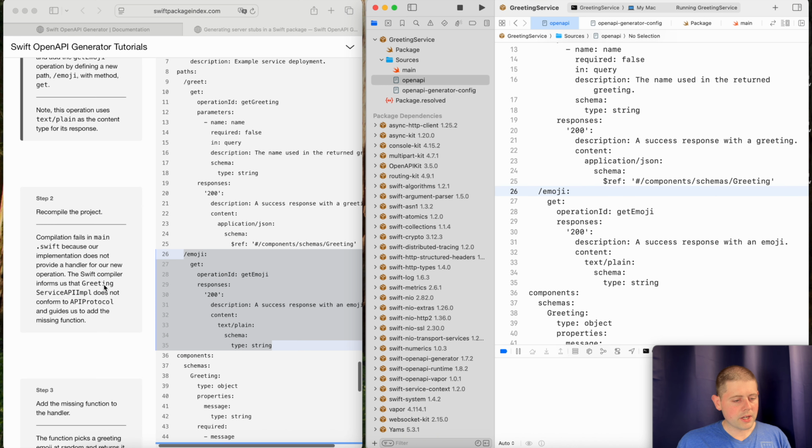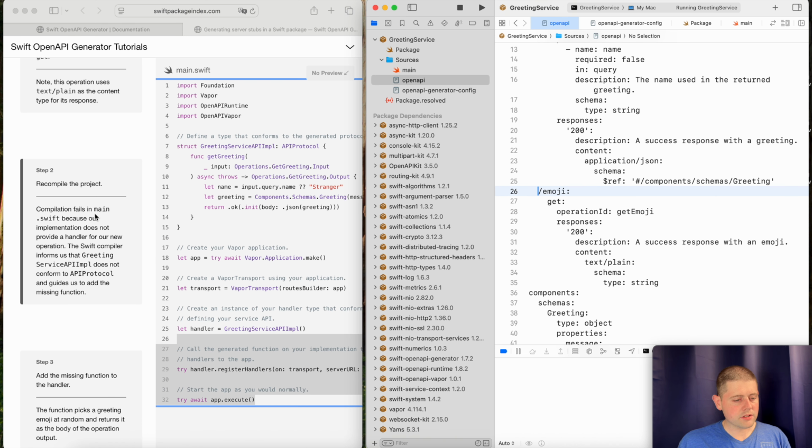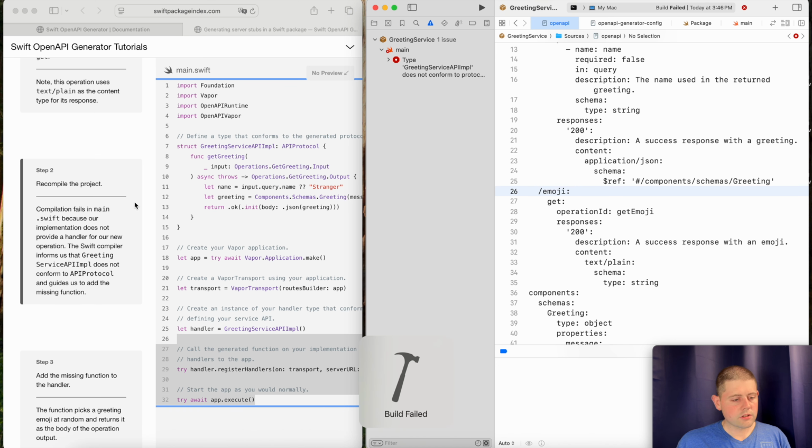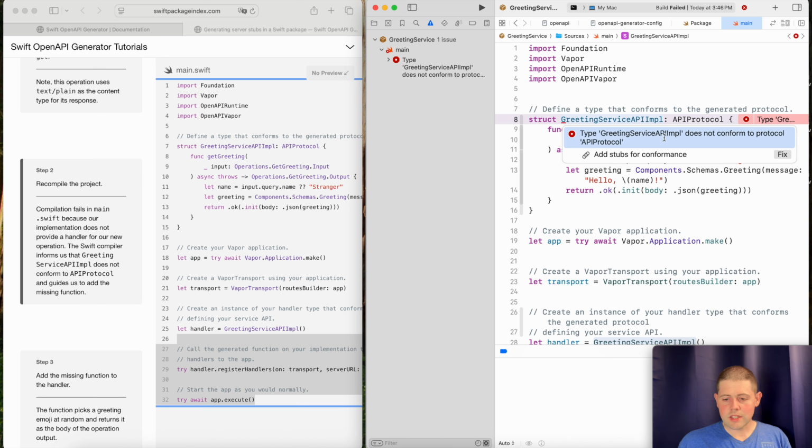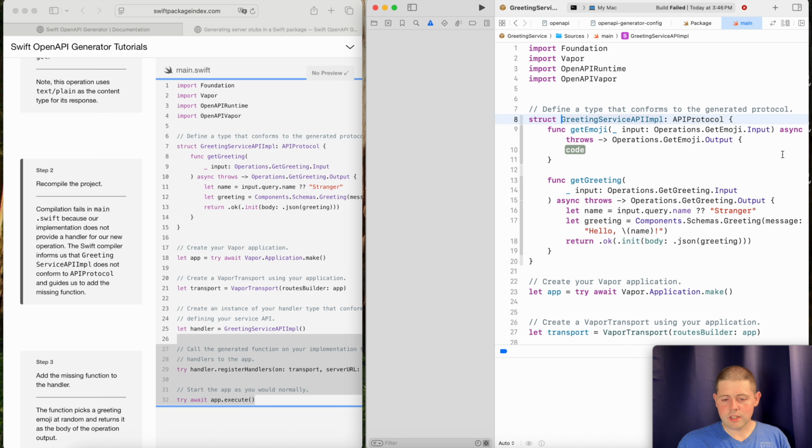And then it says recompile the project. Compilation fails in main.swift. So let's go ahead and let's recompile the project. And we'll hit play again. So it says recompiling fails in main.swift because our implementation does not provide a handler for our new operation. The Swift compiler informs us that the greeting service API implementation does not conform to API protocol and guides us to add the missing function. So let's click here and let's see what it says. Yep, does not conform to the protocol, and so let's have it add that for us. Nice.